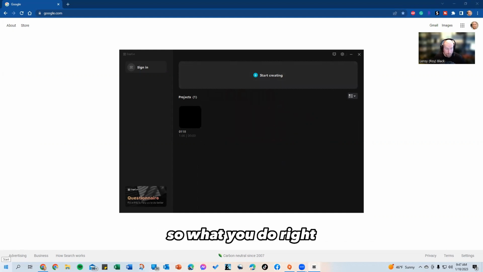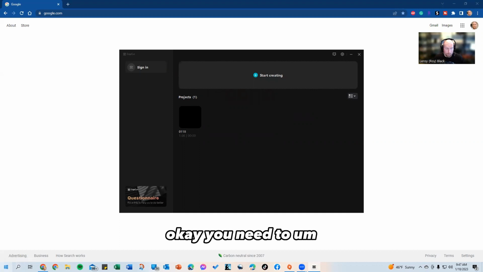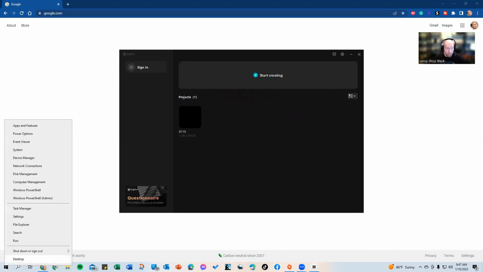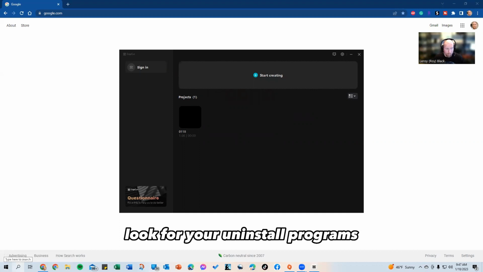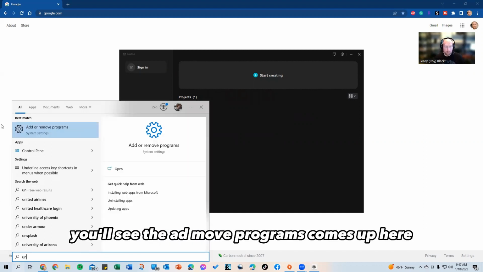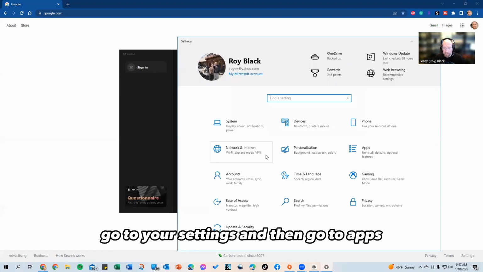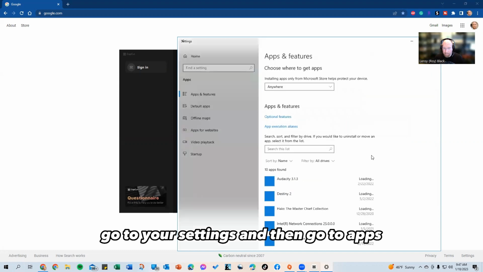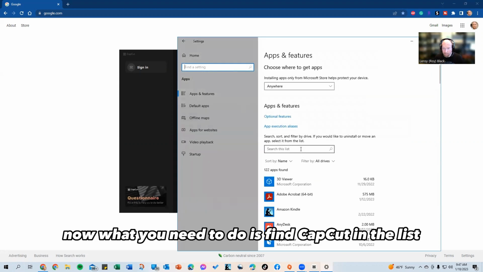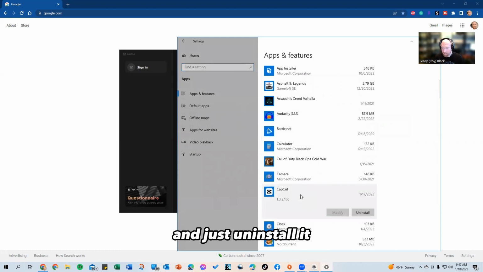So what you do, right? You have version 1.2 or older, and it's not upgrading. Okay, you need to look for your uninstall programs. So if you go to your search and you type uninstall, you'll see the add remove programs comes up here. You can also go into your settings by clicking the start and the gear, go to your settings, and then go to apps. Now, what you need to do is find CapCut in the list. There it is, and just uninstall it.